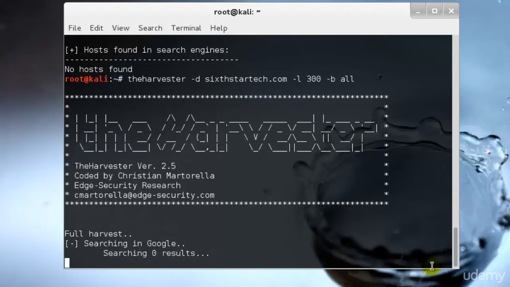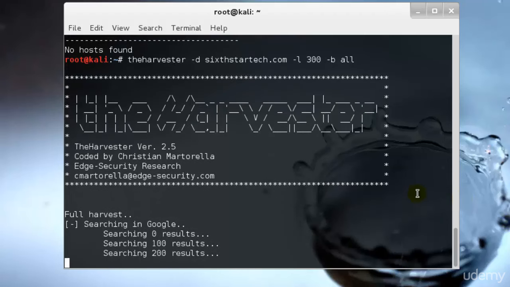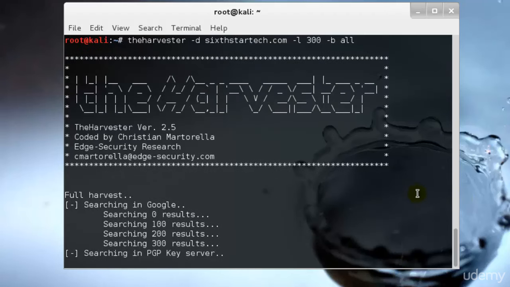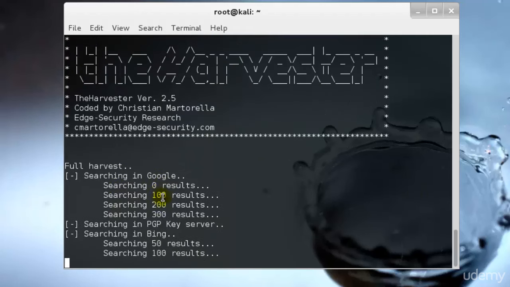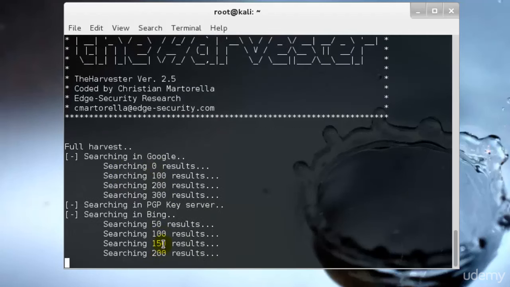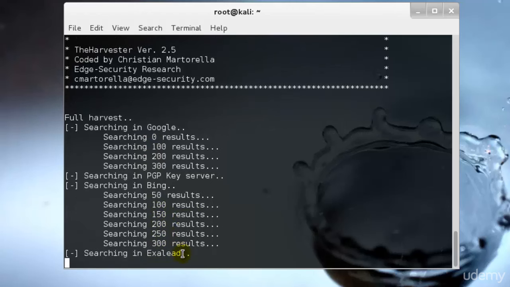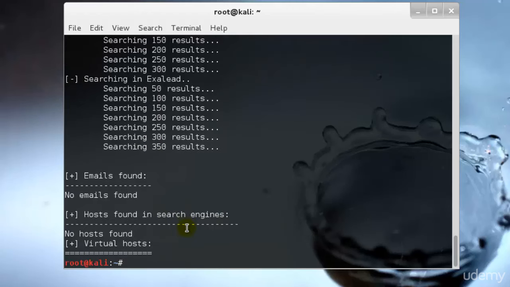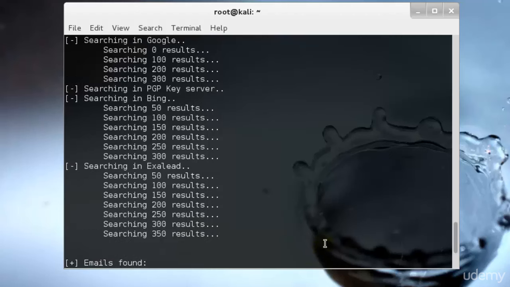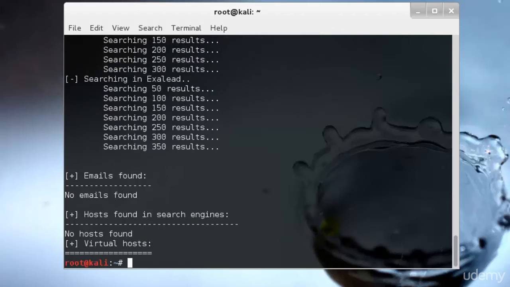Perfect. So what it will do is search on all the search engines and give me back the result. This command will grab from multiple search engines, and as you can see, first it was searching only through Google, and now it is searching even through Bing. To save the result, just put a -f parameter as shown in the example. I'll just go ahead and show you. Okay, there were no email IDs found over here.